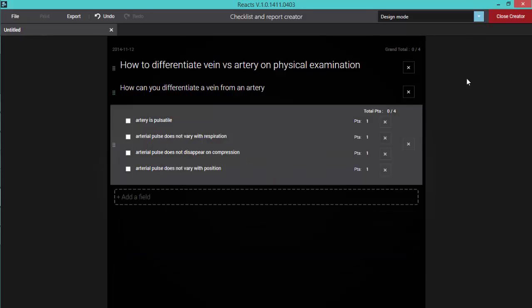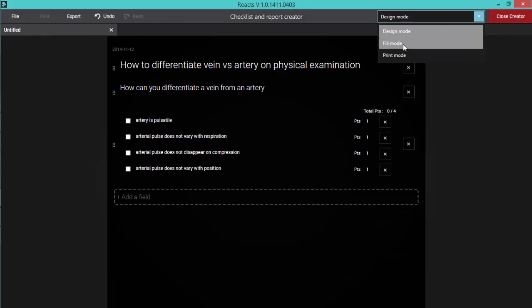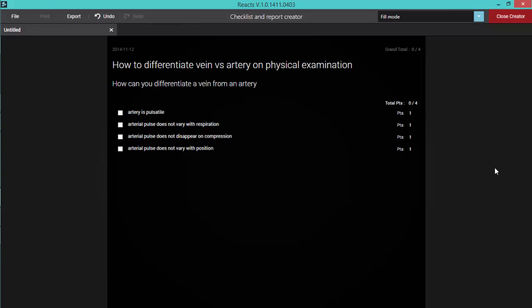In the fill mode, we can see what the template will look like during a session. While you assess the student, you will check off the answers that are correctly provided and the total score will automatically appear. If only 2 out of the 4 answers were provided, the fill template will show which answers were provided and the corresponding total score will be displayed.